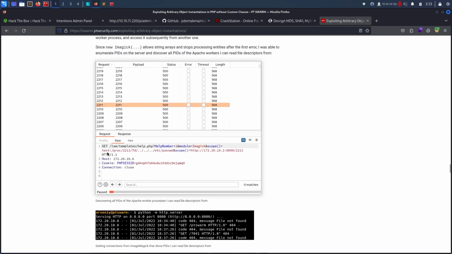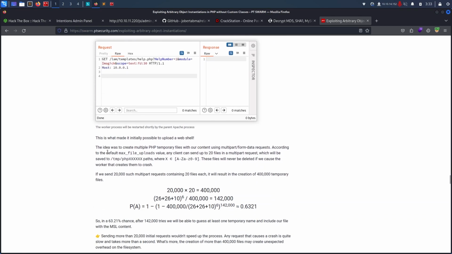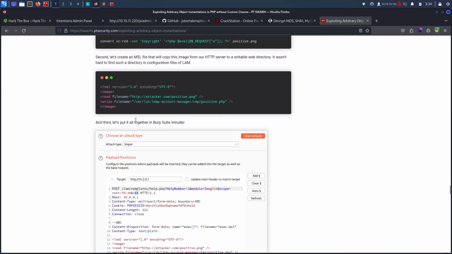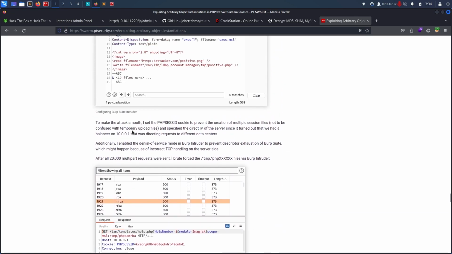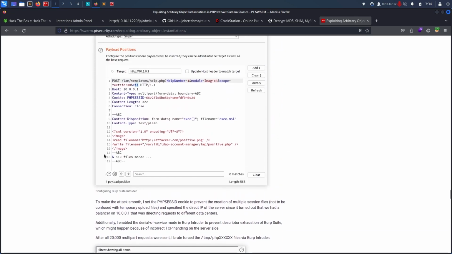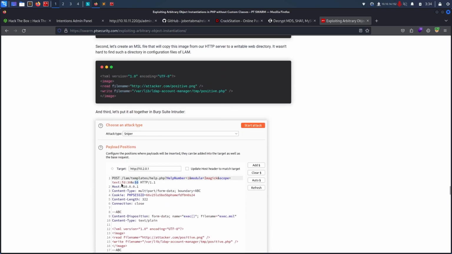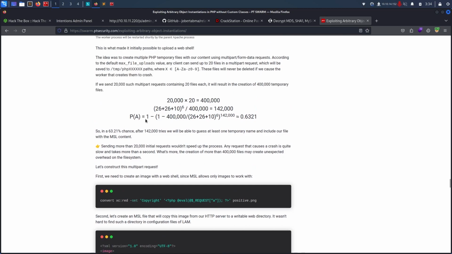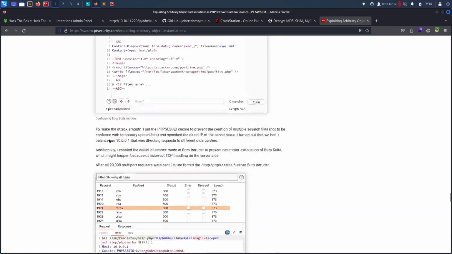So let me scroll down. Where it is. PHP crash plus brute force. Let's move more down. Let me see. So scope, he is doing module is equal to Imagick. Let's move more down.